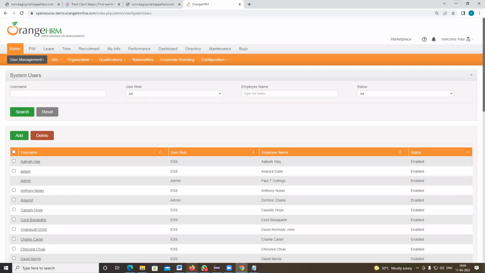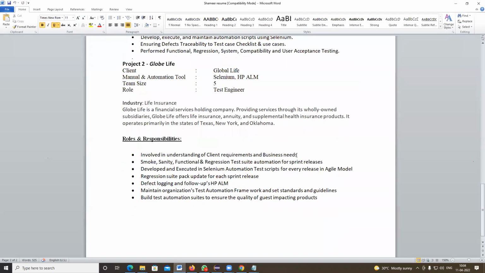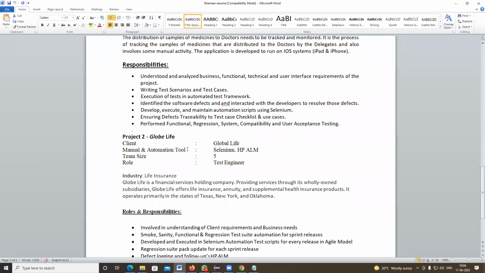And coming to the resume: involved in understanding the client requirements and business needs. You go through the BRD and FRD documents. I have performed smoke, functional and regression testing for sprint releases. Developed and executed Selenium automation scripts for every release in the Agile model, regression suite, defect logging and follow-ups in HPALM, and maintenance of an organized test automation framework and a set of standard guidelines. Built the test automation suite to ensure the quality of the products. Whichever points you want to tell, you can tell.